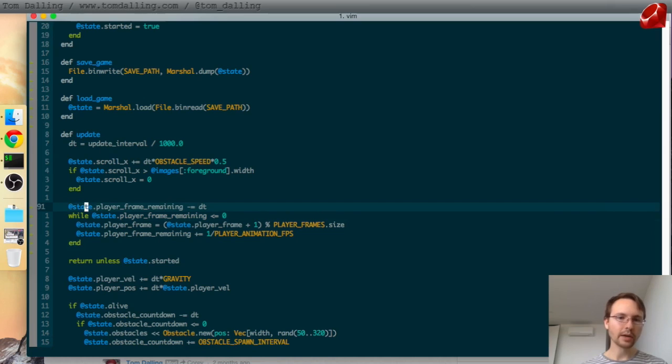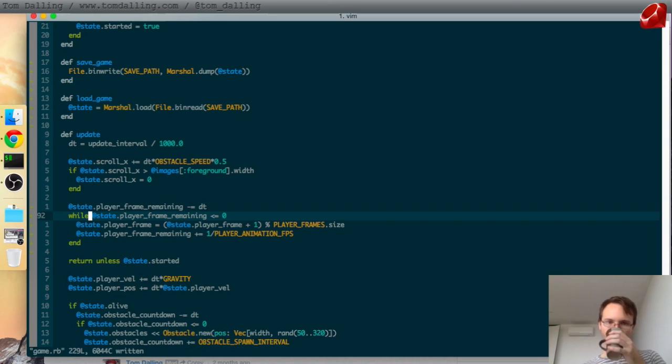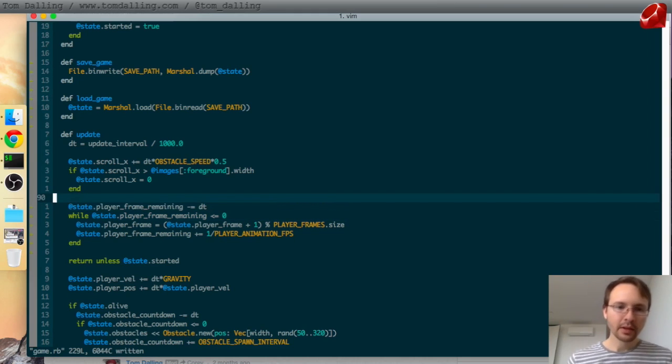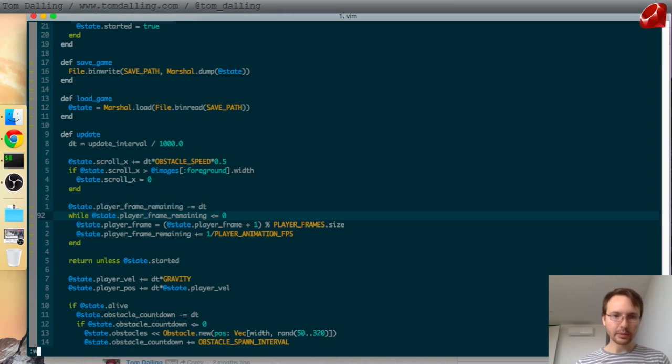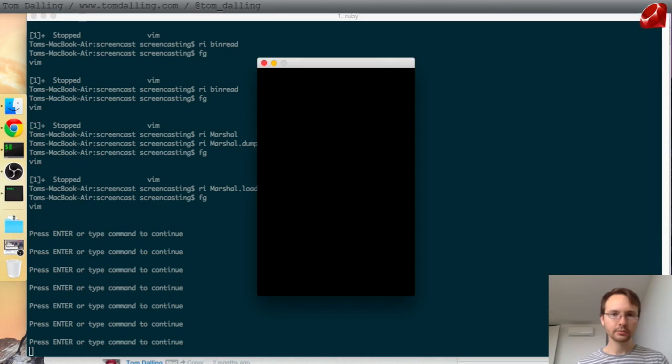You change this into a while loop. So while the player frame remaining is below 0 or equal to 0, you keep going to the next frame over and over again. In practice, we shouldn't ever see a lag spike big enough to trigger that happening, but I mean, if it does, at least the animation is still running at the correct speed. So theoretically, that should be all we need to update the animation. Or not.